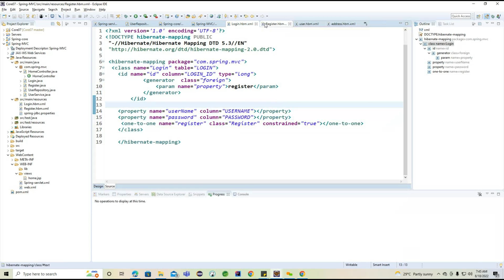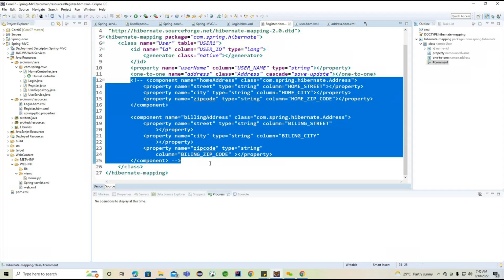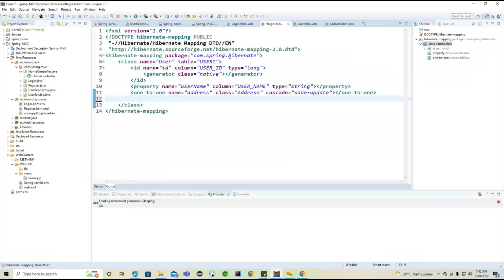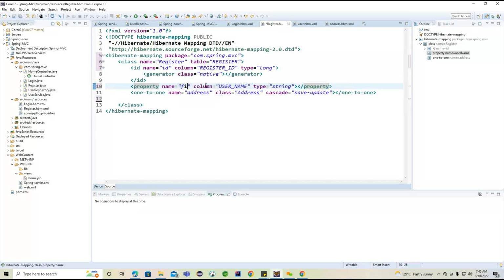Now we'll go to the register. Inside this particular register, we'll remove the component section and go for the package name first, the MVC package, and instead of user, the register class, register table, and register. We'll go for the same native, and here username. Instead of username, what properties do we have here? First name.